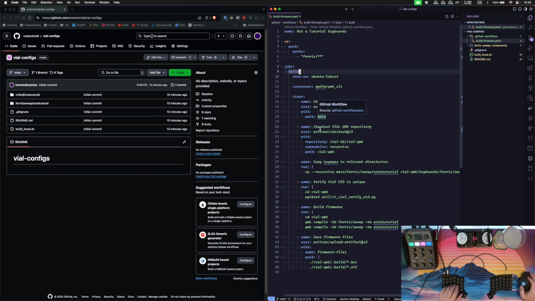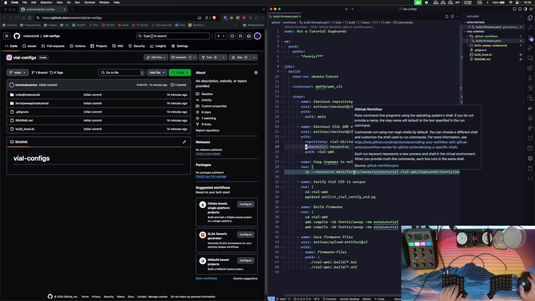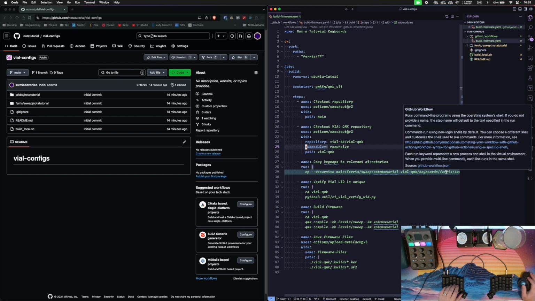On the main branch, the first job is checking out the Vial QMK repository. This could be a straight up QMK repository, it doesn't matter. Recursive with the submodules, there's a bunch of submodules in the QMK and Vial QMK repository that need to be checked out as well, to this path, Vial QMK. Now I copy the key maps to relevant directories. So I recursively copy from my branch, first sweep tutorial, to the appropriate location in QMK.